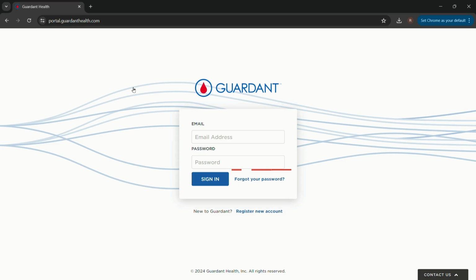Guardant Health login page also facilitates you to recover your password in case you have forgotten it. Just click on forgot your password and retrieve it successfully. That's it. Follow these simple steps and successfully log in to Guardant Health.